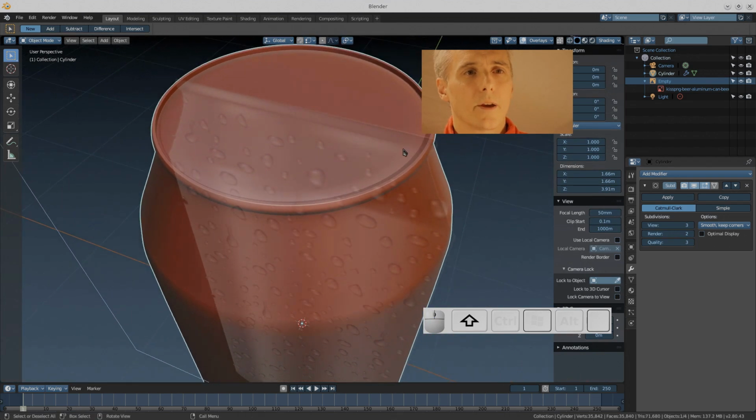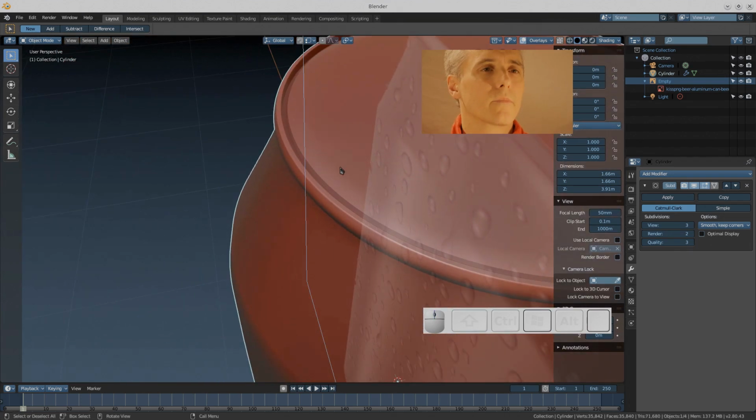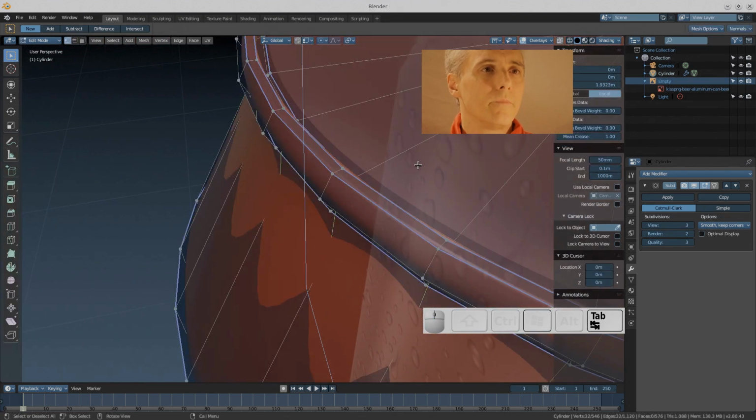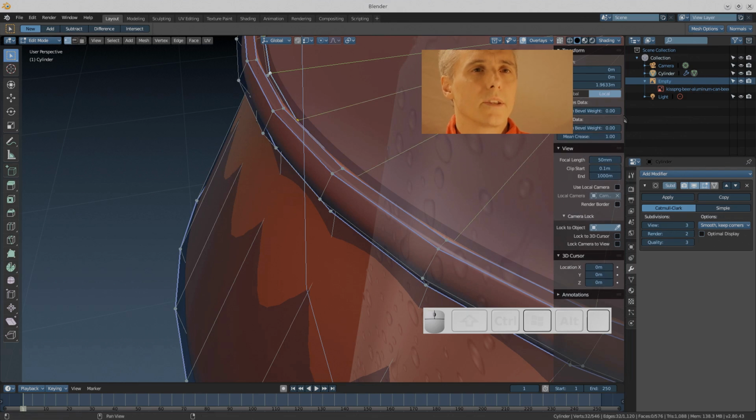So yeah, it's looking pretty good. I'm fairly happy with it at this point. I want to sharpen up a few more edges. Also, I noticed that this whole top is way too tall. It all needs to be selected and brought down a little lower on the z-axis.